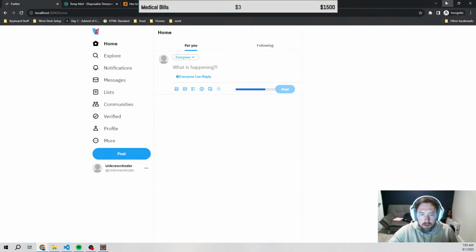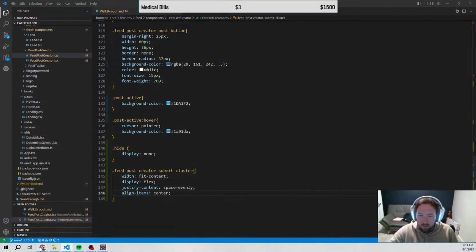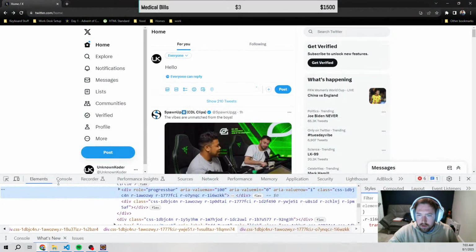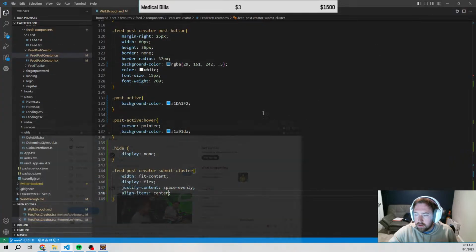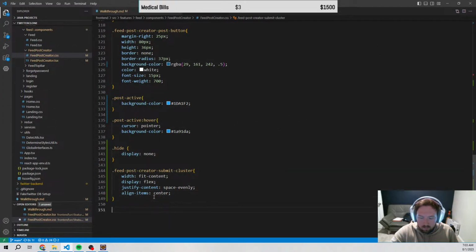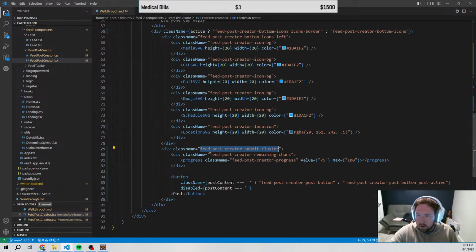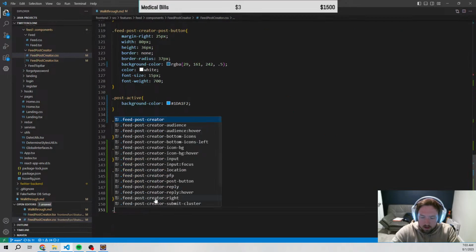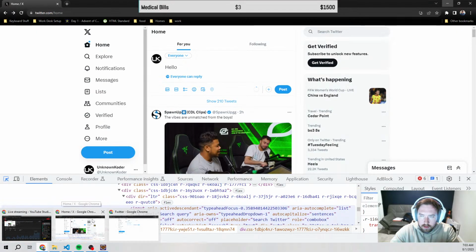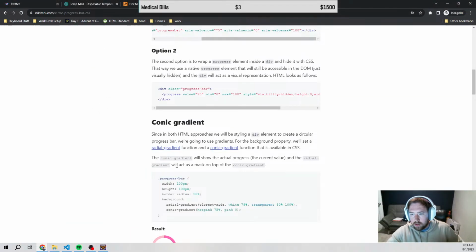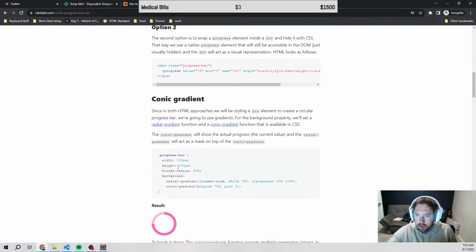Okay, looks good. Now obviously we need to make this smaller. So that's what my original goal was, to see about how big this is. 30 by 30. Okay. So now what we'll do is we'll grab the feed remaining chars, copy paste this. So inside of the thing that we're yoinking code from, the progress bar, which is the top one, has width, height, border radius, and this stuff.